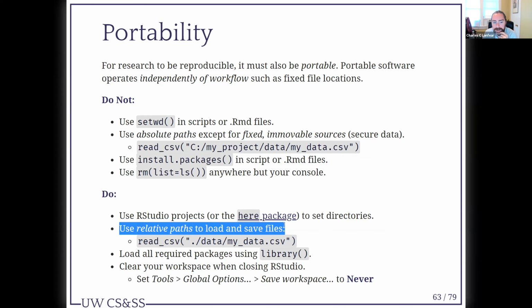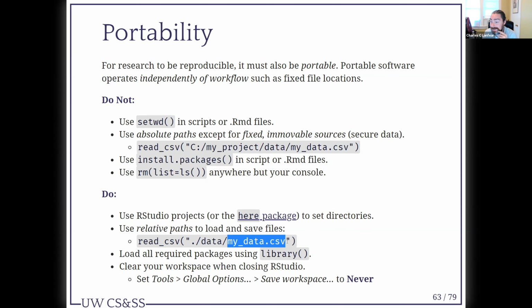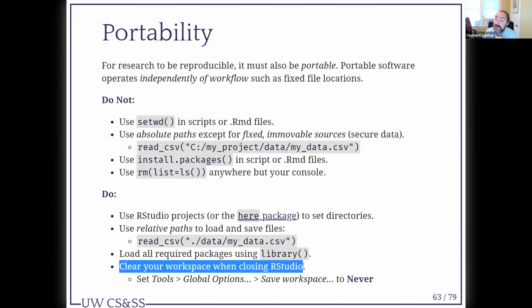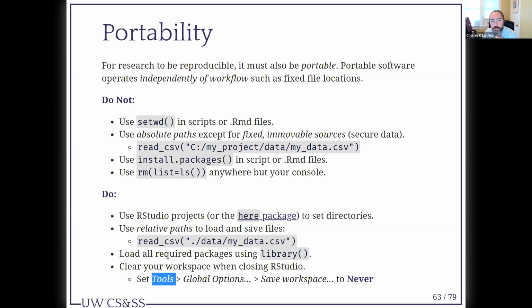Use relative paths. Do things like read.csv("my data folder/mydata.csv"). This is relative to the top level of your project. Load all required packages using library in any scripts that need them, and make it so RStudio never saves your workspace. Every time you close RStudio, it should delete everything present in it, and you should start fresh every time you open it. To do that, go to Tools, Global Options, look at Save Workspace, and set it to never. Okay? Do all of these things and none of these things.